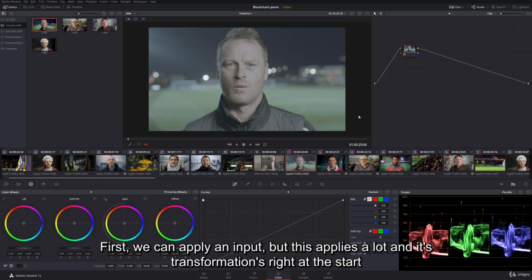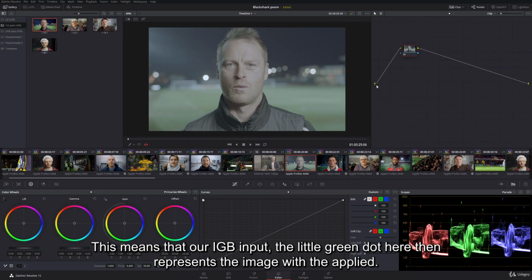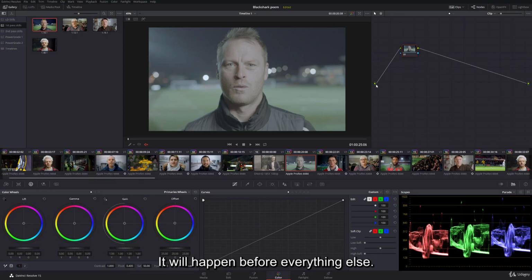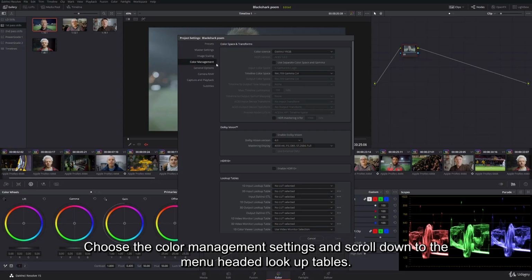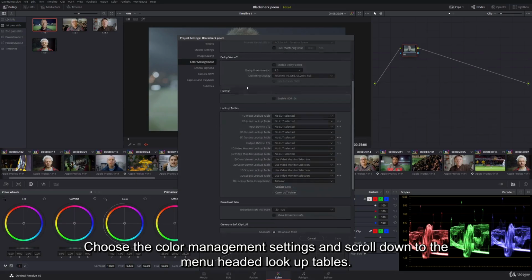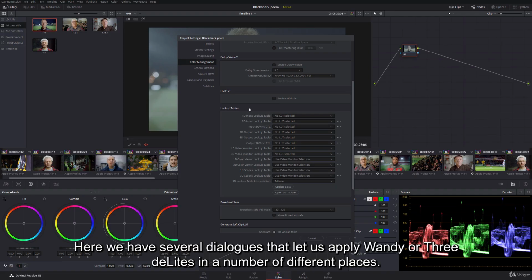This applies a LUT and its transformations right at the start of our pipeline. This means that our RGB input, the little green dot here, then represents the image with the LUT applied. It will happen before everything else. To do this, we click on the little gear in the bottom right, choose the color management settings, and scroll down to the menu headed Lookup Tables. Here we have several dialogues that let us apply 1D or 3D LUTs in a number of different places.